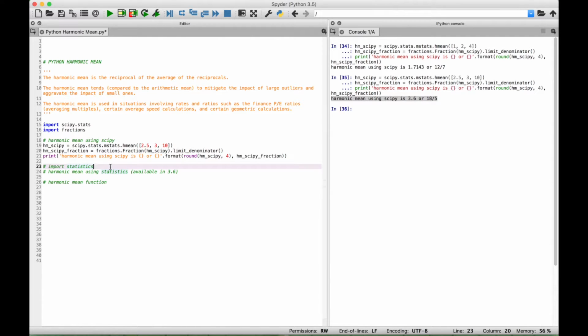Okay, moving on. Just a quick note. I do believe that there is a new harmonic mean function available in Python 3.6 in the statistics module. Okay, so if you want to use that and try that out, you can do that. However, like I mentioned, I believe it's only available in 3.6 or newer.